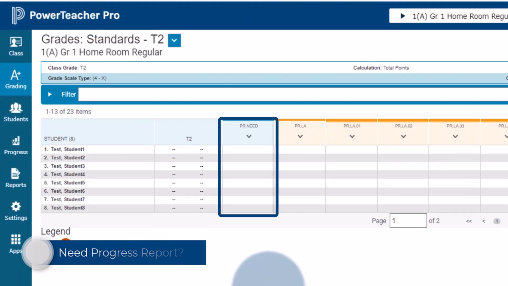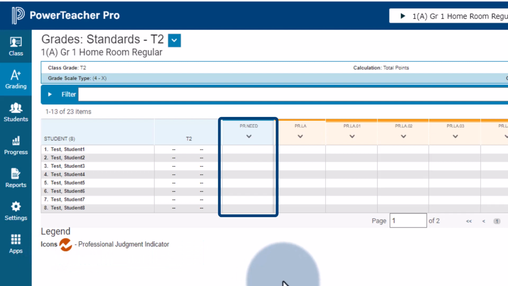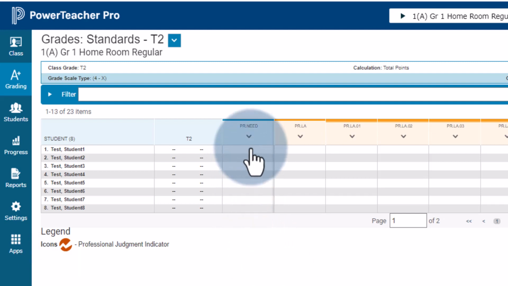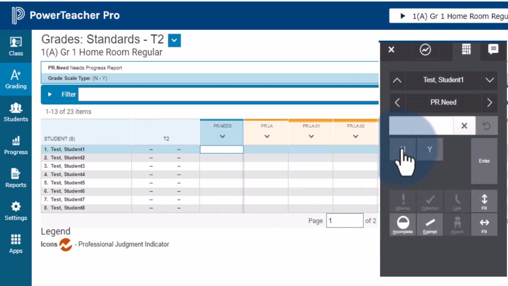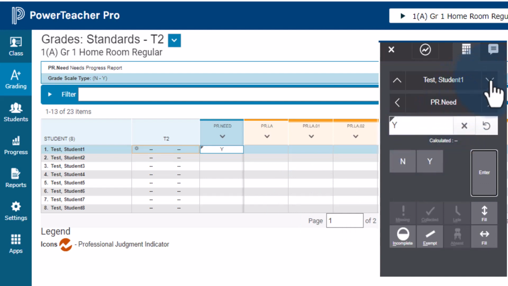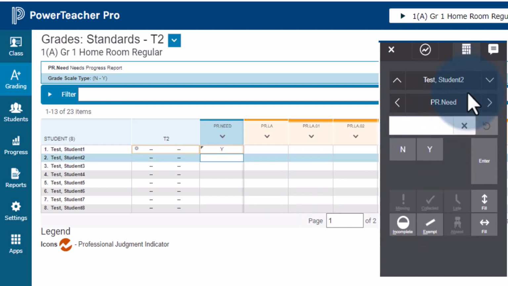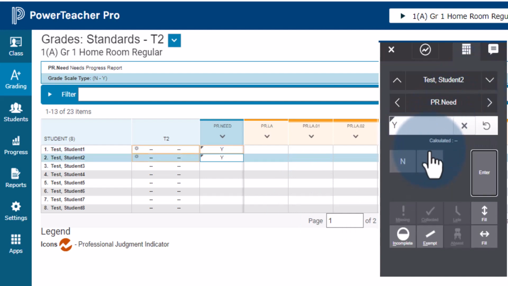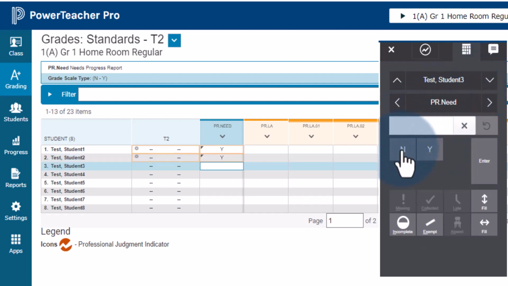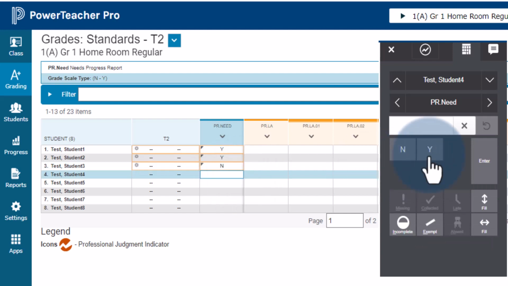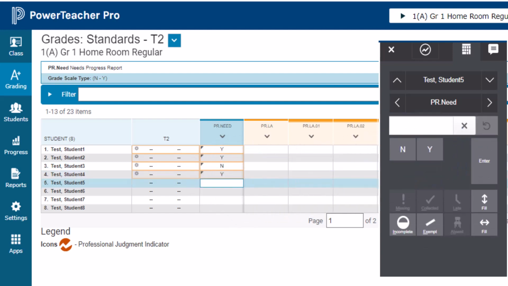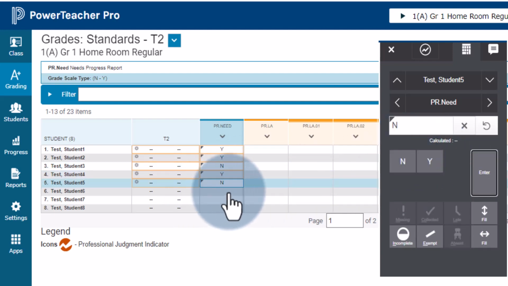Okay, so now we're going to indicate if a student needs a progress report or not here in this first column that is titled PR Need. So what we're going to do is click on the first student, and on the right hand side panel we are going to select yes or no whether they need one or not. You can go to the next student using these arrows here in the top and then marking yes or no. Or you can also directly click on the box for the student and then mark yes or no in the menu on the right hand side.